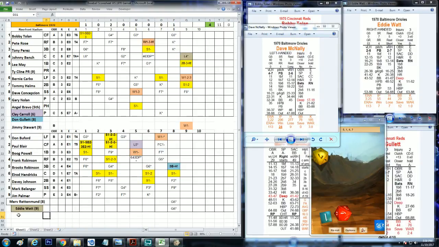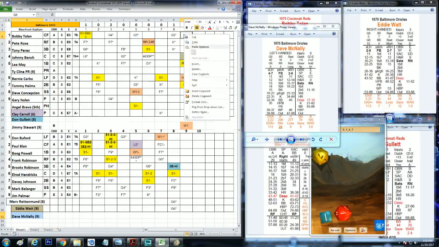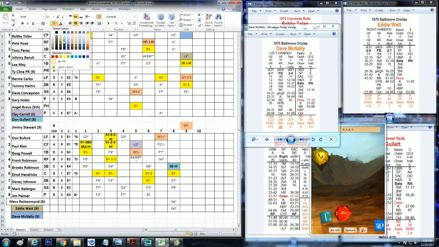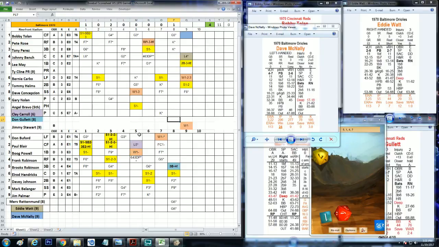Oh my gosh, seriously, come on. Dave McNally is coming in the 9th inning as well. Yeah, there we go. So we'll color code this as Dave McNally is now facing off against Bobby Tolan. Dave McNally. No, you and you. Yeah, blue is fine. We'll do blue.